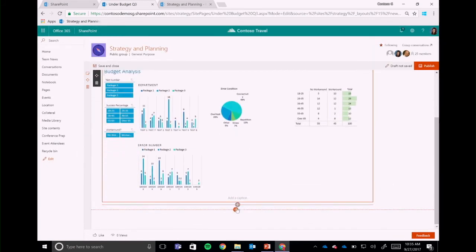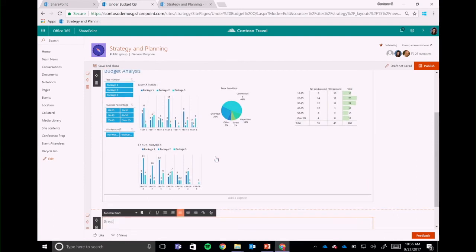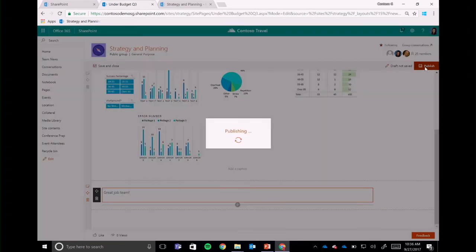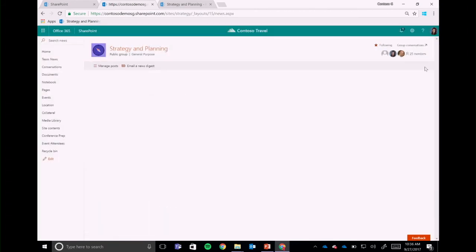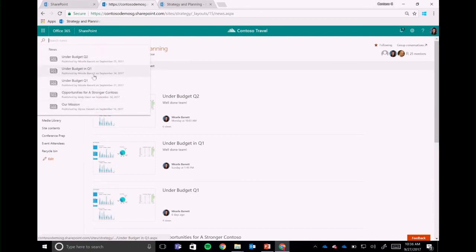And write a little bit of text. And then I can publish this. So this makes a durable asset for all the updates that you want to have. You can easily search through, as news gets populated, you can go here and search through all the different news that are created by your team.